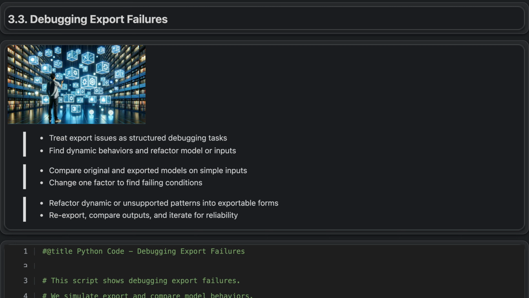Debugging export failures. When an export fails or a model behaves unexpectedly, treat it as a structured debugging problem. Focus first on the error messages during export and execution, and relate them to the model's structure and data flow. Many issues come from operations or control flows that the exporter cannot handle, such as data-dependent branching or unsupported layers, which may cause a model to work for some inputs but fail for others. Identify exactly where this happens so you can decide whether to refactor the model, change the inputs, or adjust the export settings to achieve a reliable deployment.